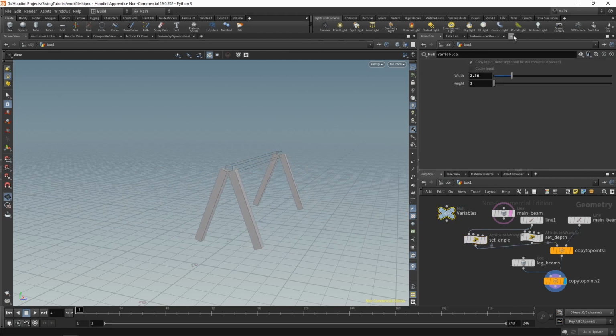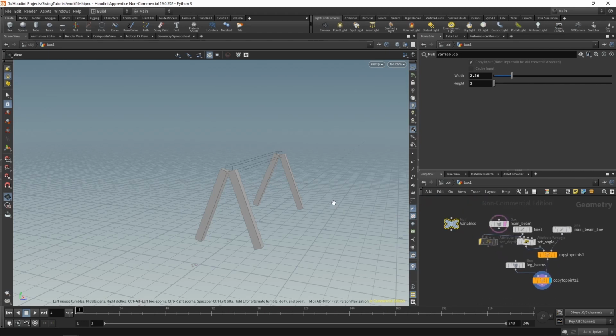And now if you adjust the height, you can see that the angle stays the same, but the depth changes. So depending on your preference, you can either go for the version where you set the depth or the version where you set the angle. In the example I showed in the intro, I used the set angle, so that's what I'm going to go for. But I will keep this one around. I'll set it to bypass this node. So that's it for the legs, or well, for this part of the legs.